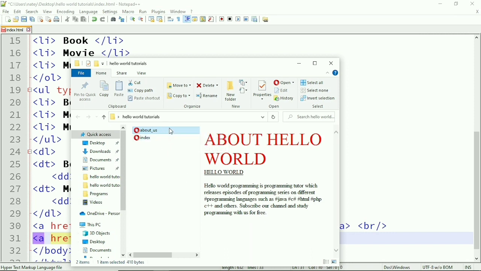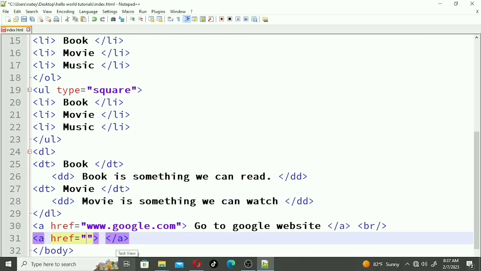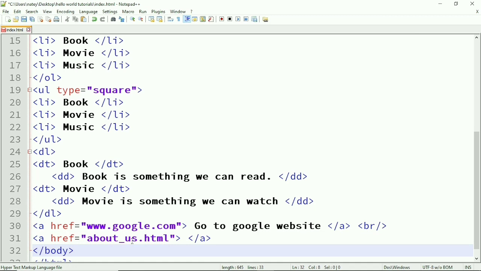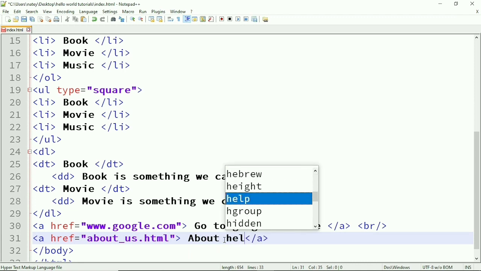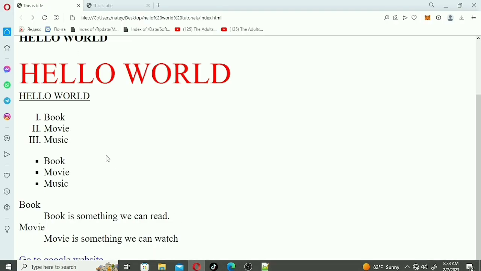So if it's the same location in your computer, you should only write the name of this web page in this href portion of the code, and we're gonna add the extension .html. Now I write something that's visible to the user. So I'm gonna write about hello world. Now I'm gonna save this one and go to the browser and refresh it.